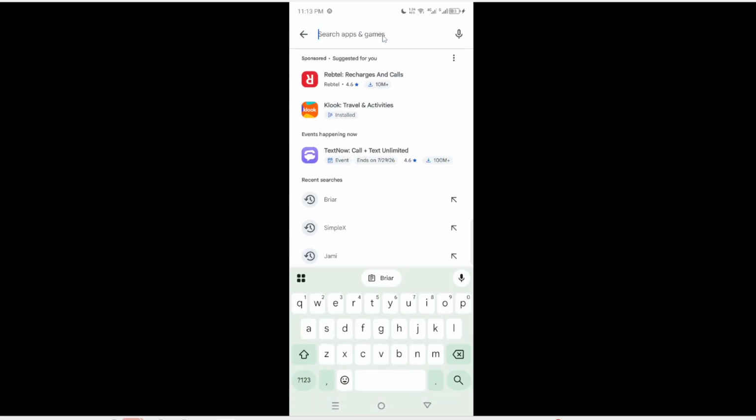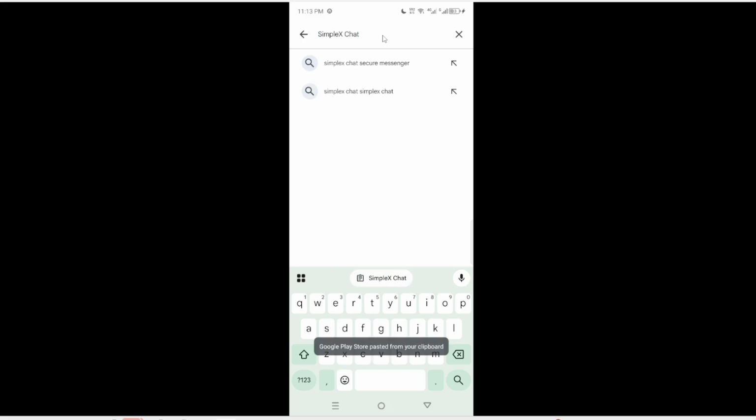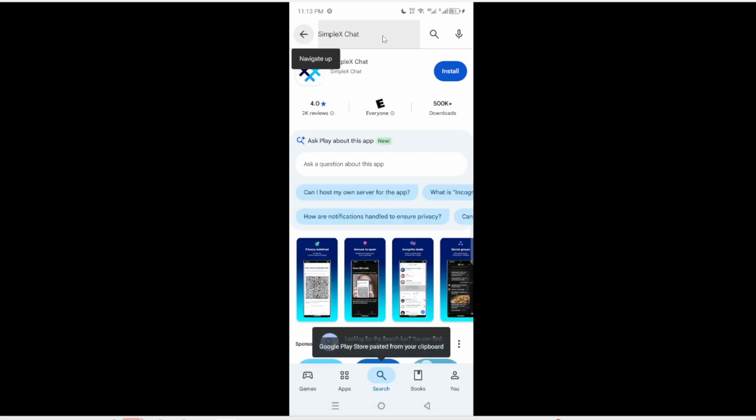Now that you are in the Google Play Store, the next step is to tap the search bar at the top of the screen. The search bar is prominently displayed and easy to find. Once you tap it, your keyboard will appear, allowing you to type. Here you will type SimpleX Chat. Be sure to spell it correctly to find the right app. This is important because there may be many similar apps, so accuracy is key.